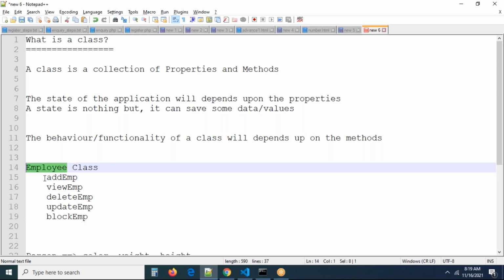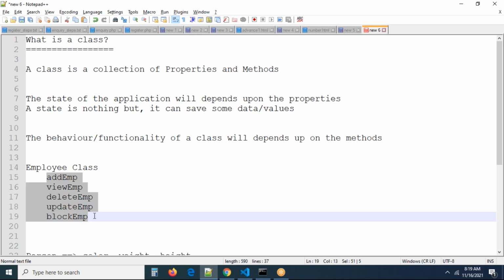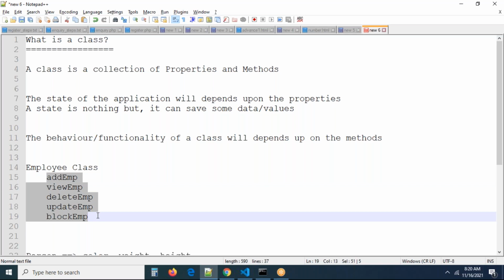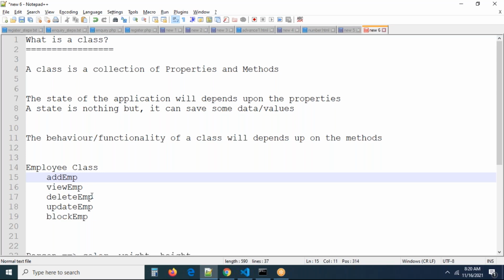Remember, a class is a collection of different functionalities. Will you create a class for simply defining one functionality? There is no need of it. If you want to create multiple functionalities, we can create them inside a class. So in the Employee class here, we are performing almost 5 functionalities. This is all about the class. The add employee logic, view employee logic, delete employee logic, everything we have written inside functions.